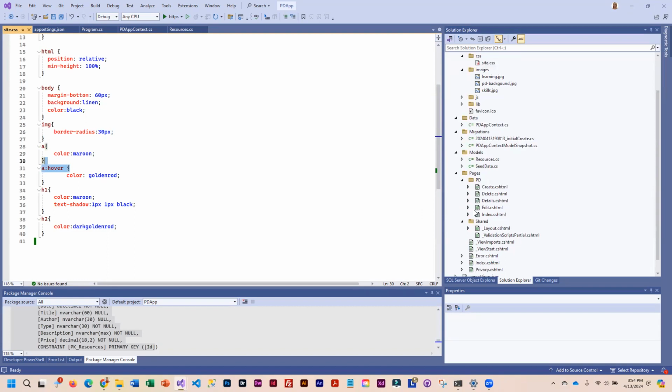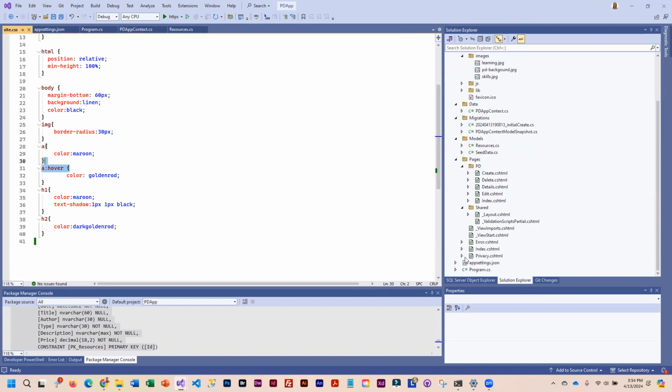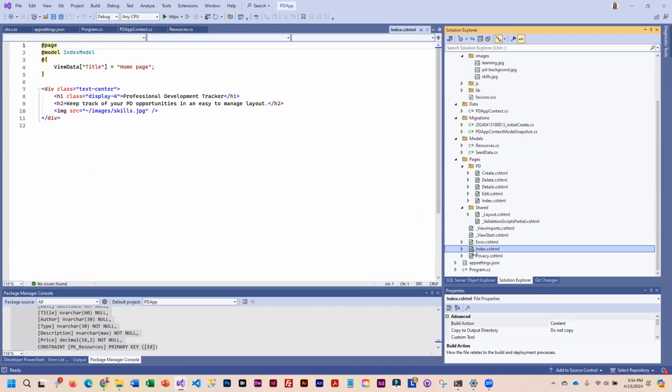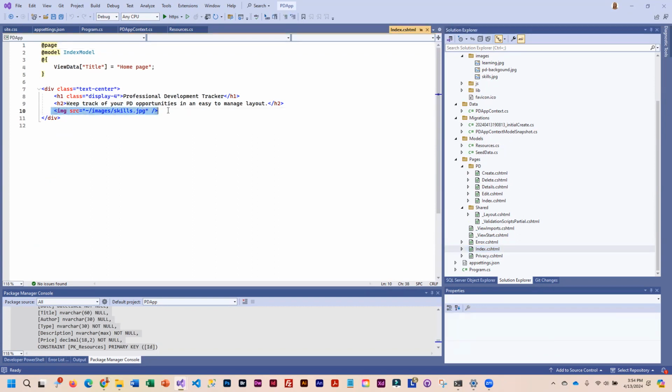And to add them to the pages, I put them in a couple places. Here's my index. This is my landing page. So I do expect you guys to kind of customize your landing page. And so this is a very simple customization. Keep track of your PD opportunities in an easy to manage layout. I've got a little graphic here, and that is one place that I put it.